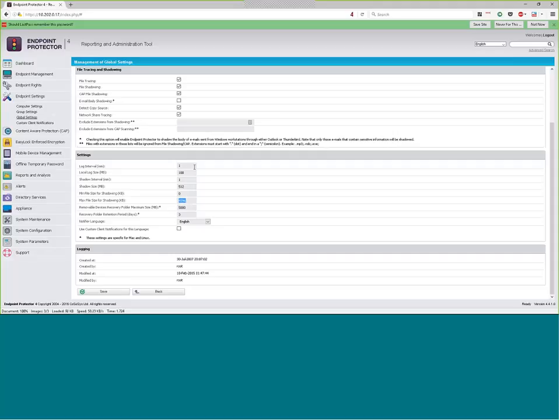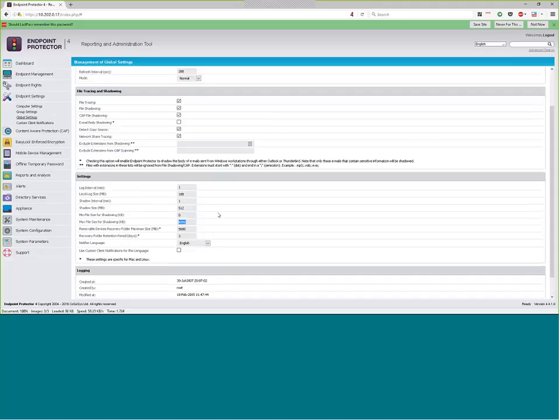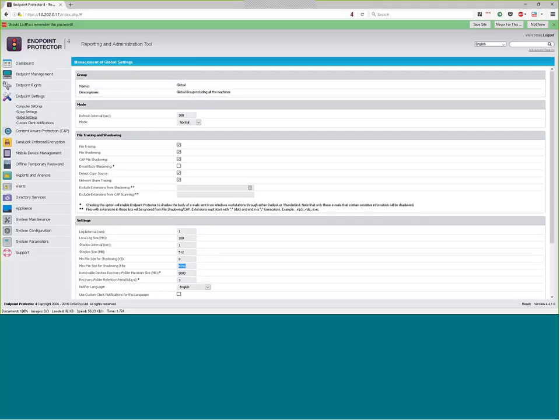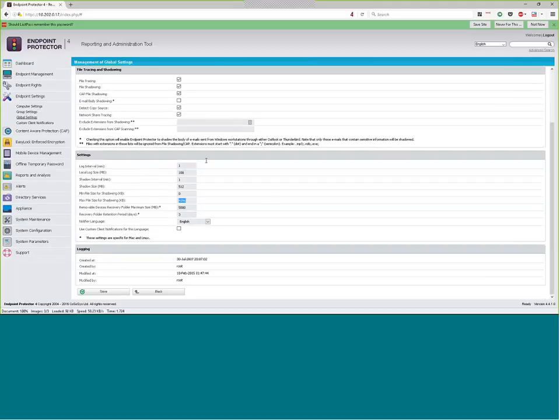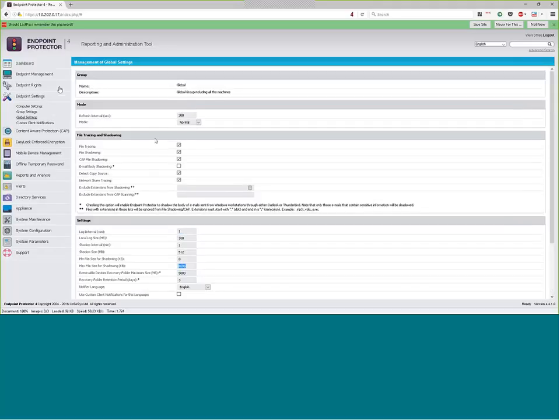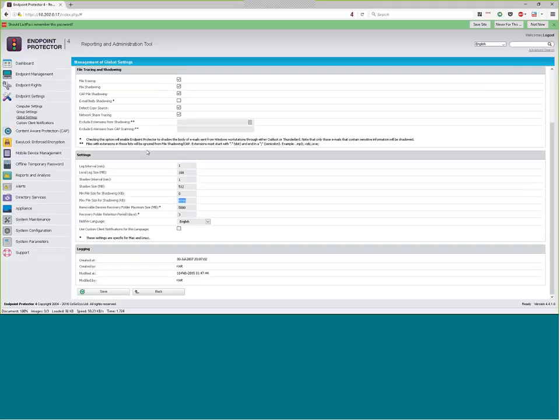So the nice thing about this is all of these settings that you see, in this case, this is obviously the global settings, but you can customize it for a group, or you can customize it for a particular computer or endpoint. So as you can see, you can be incredibly granular, and you can obviously customize it for a specific department or for a specific computer, maybe a reception machine or an accounts machine or something like that.